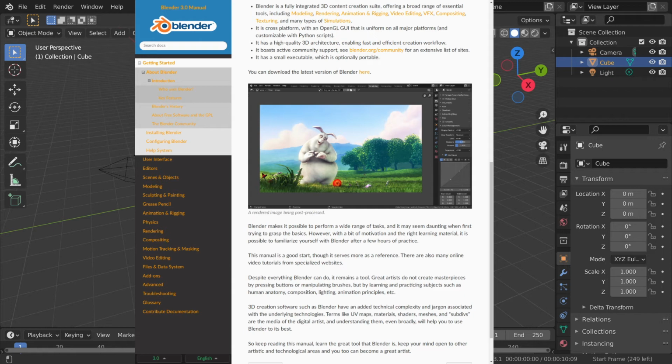The Blender executable is relatively small, and optionally it is portable, as in being able to launch it from a thumb drive and move it from machine to machine.